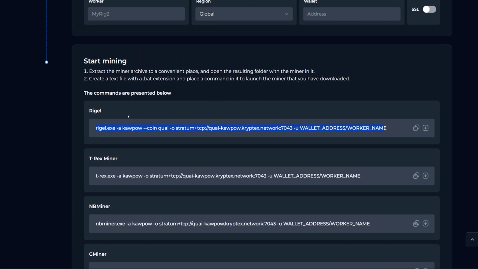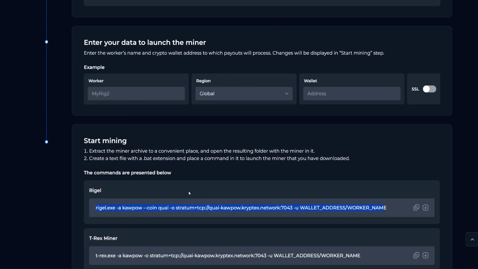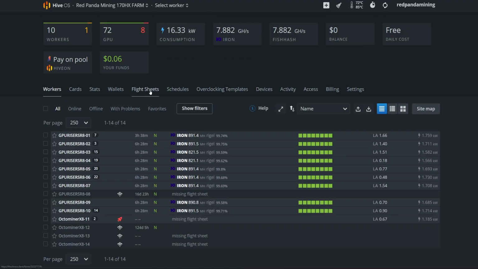All right, so for any Windows miners, I'll have the Windows batch file linked down below if you need it. But for the majority of the HiveOS users, let's go.